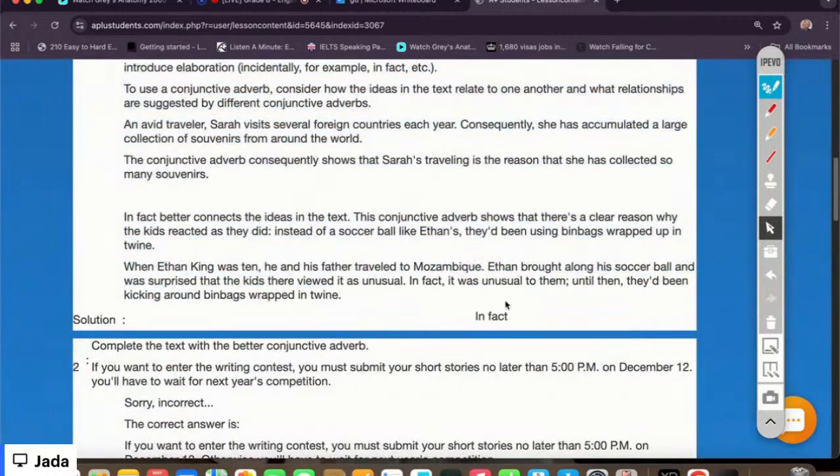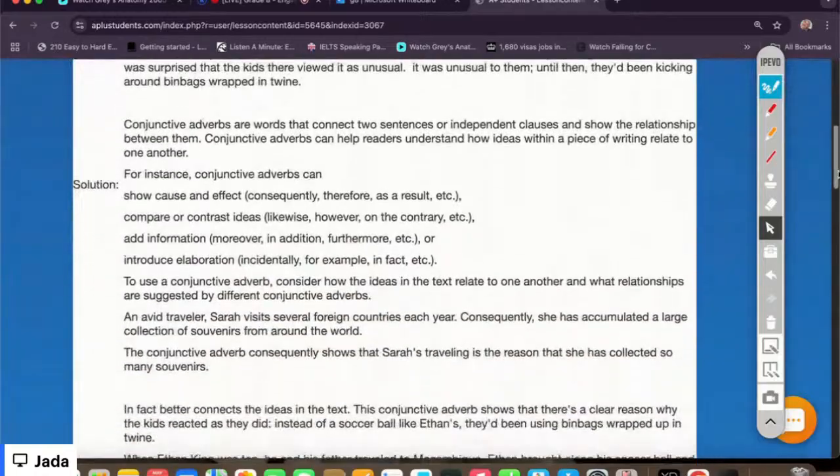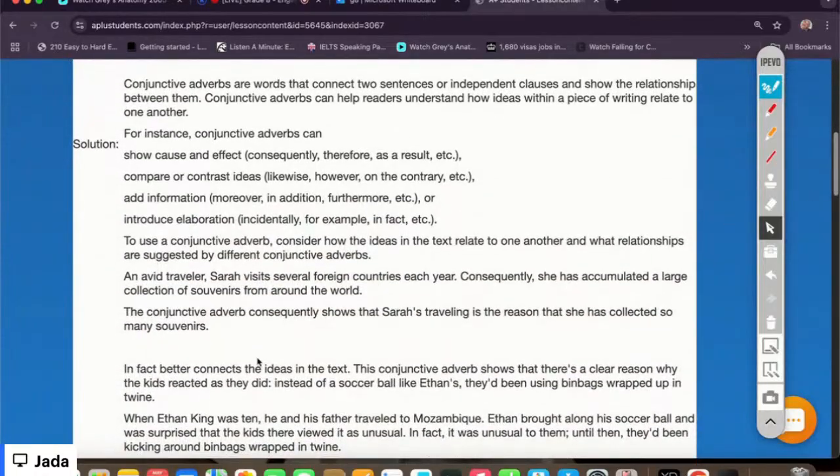So we have what? In fact. And it says that in fact better connects the ideas in the text. This conjunctive adverb shows us there's a clear reason why the kids reacted as they did. Instead of a soccer ball, they had been using beanbags. Okay? So, in fact, introduces an elaboration.